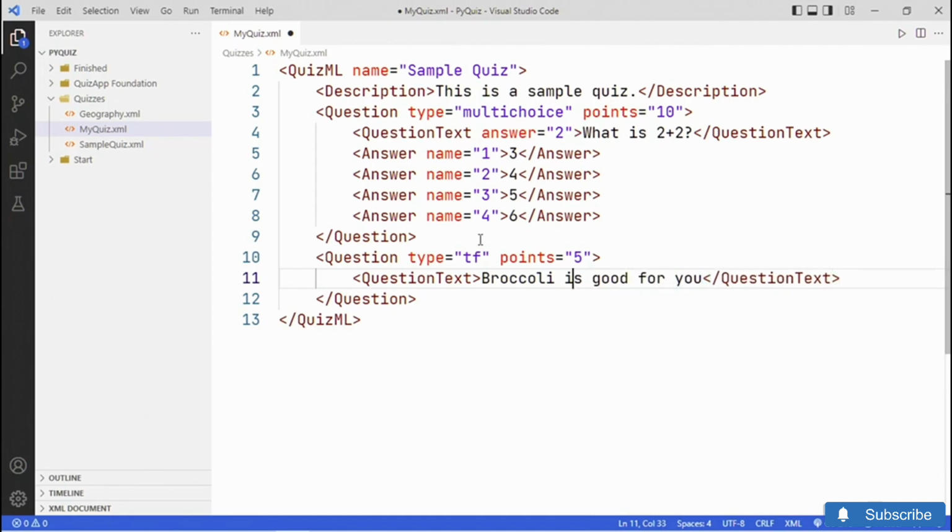All right. And the answer to that, in this case, the answer attribute isn't going to be the name of the right answer. It's just going to be either T or F for true or false. And the correct answer to broccoli is good for you is true. So we'll simply identify that question there. So that's pretty much all we need to do. Okay. We can create as many of these question tags as we want in order to build a finished quiz. And later on in the course, we're going to see how to build the code that loads and parses this XML file into a quiz object that is ready to be presented to the user.